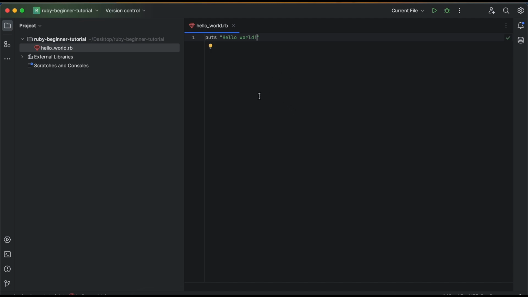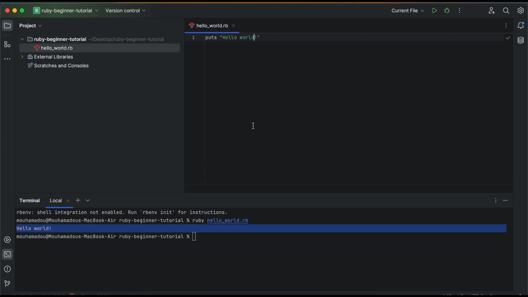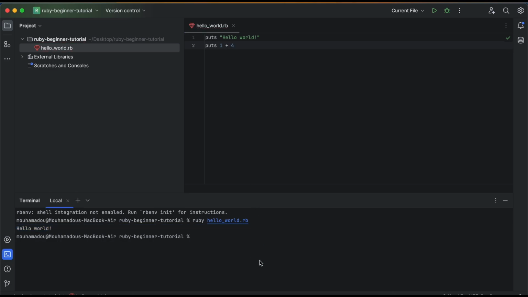Okay, to run this file, we can open our terminal, and we are going to use ruby and run the file itself, hello world.rb, and we have the output right there. Similarly, you can put here the result of 1 plus 4 and do the same. Okay, so it returns 5.